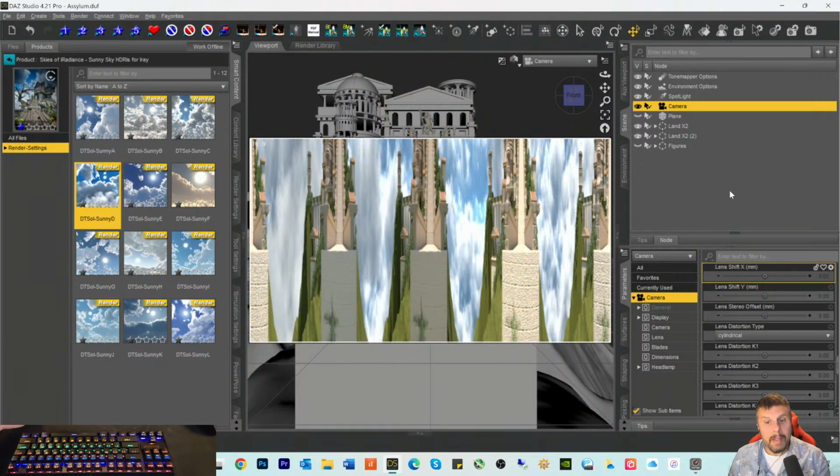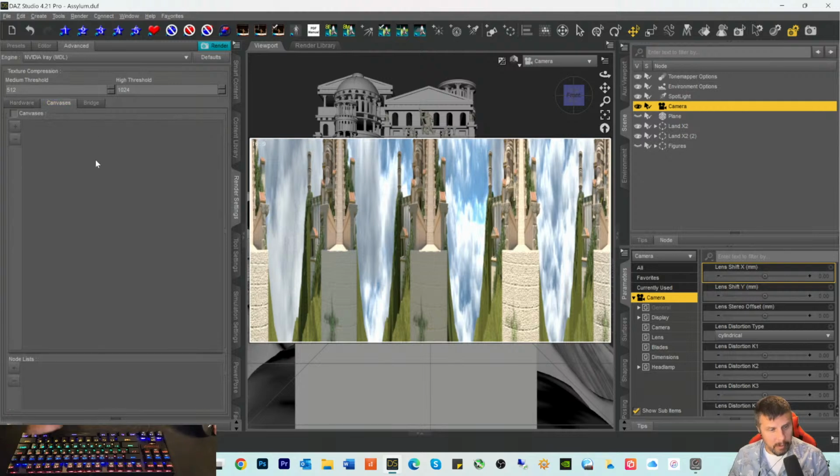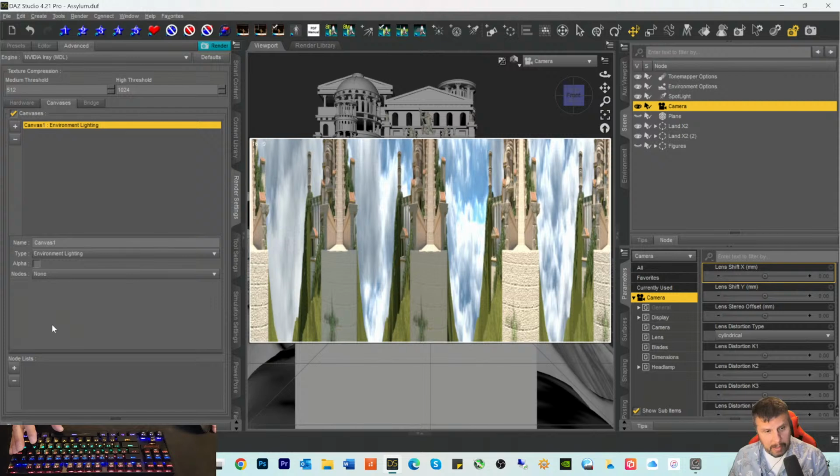All right, we're going to mess with the ground in our render, okay? So now we're going to go to render settings, advanced, canvases, select canvases, add a canvas. And this one is supposed to be environment lighting, I think. That's what we set it as. And medium threshold. Okay, I'm not sure if I need to change anything else.